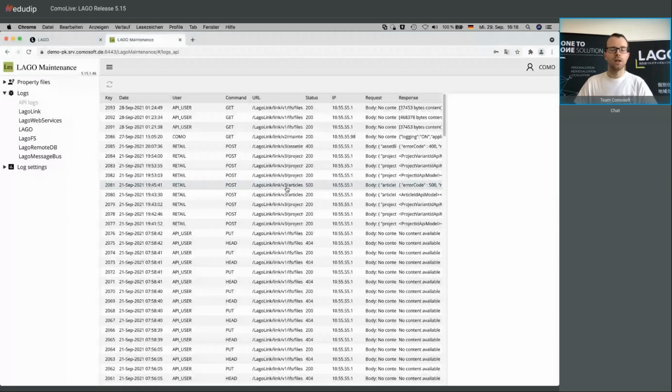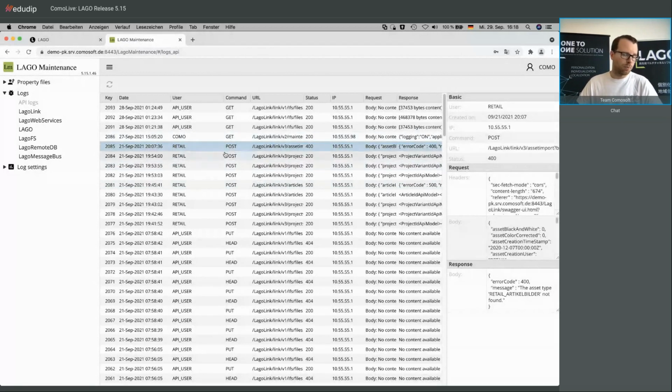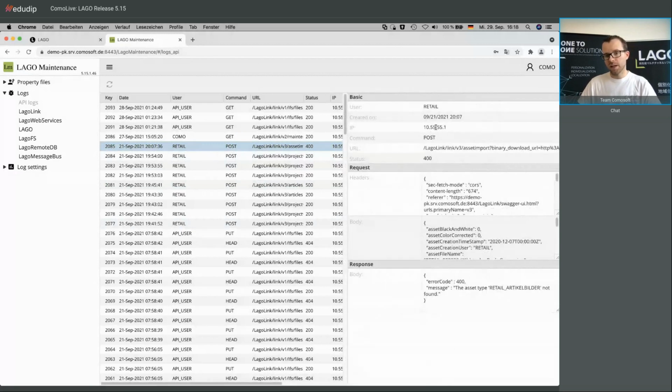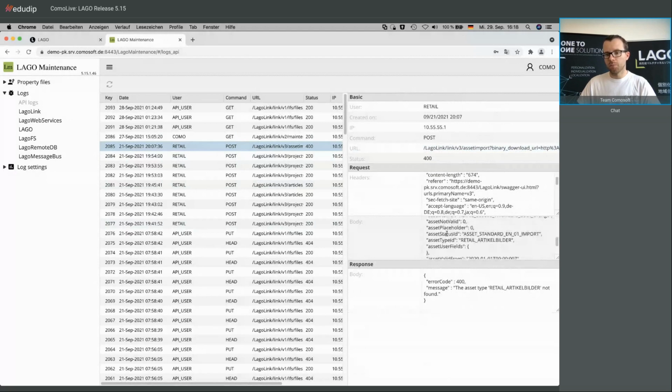So there is a new API database logging table available. And in that database logging table, you can see things, for example, like the user that has performed the POST request in this case. You can also see the IP address from which this request was coming, the URL that was used. You can see the header, you can see the body JSON, the response. In this case, there was a mistake that this asset type was not found when performing this API request. So we have API logging here.